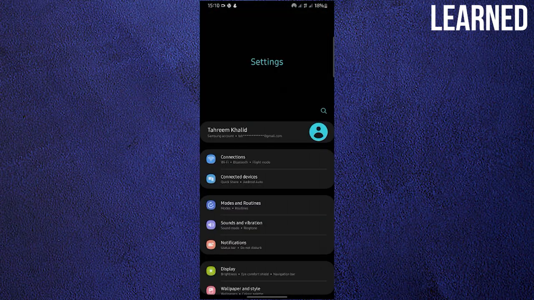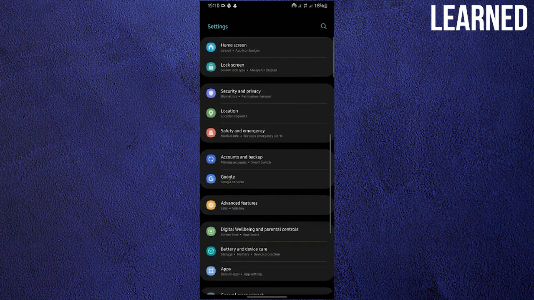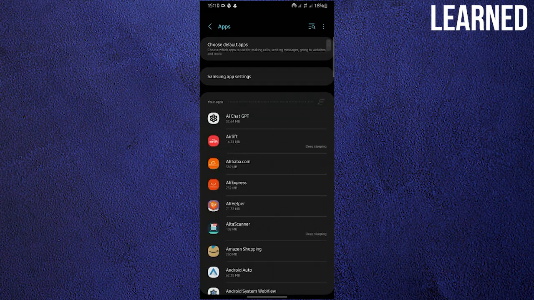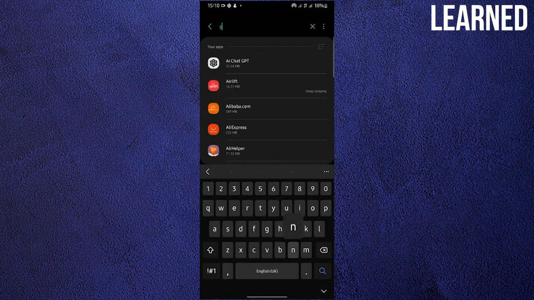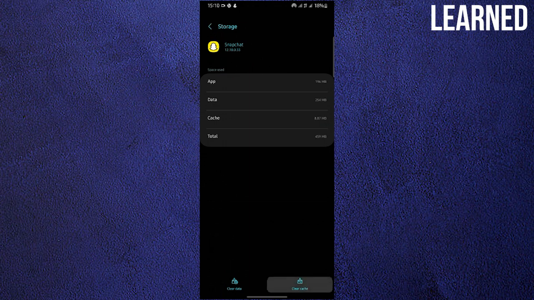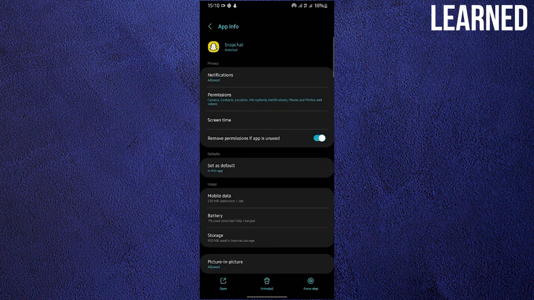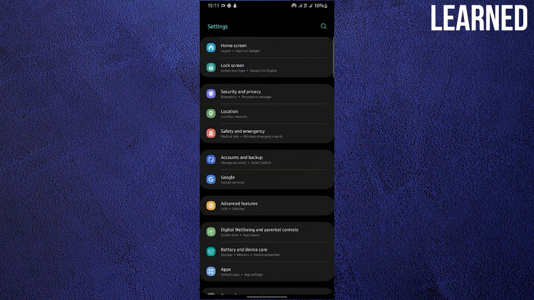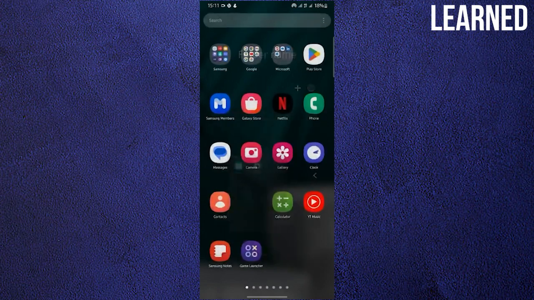To start, go to your settings. Once in your settings, look for Apps. Once you see it, tap on it. And then in Apps, search for Snapchat. Once you're in Snapchat, go to Storage, and then click on Clear Cache. Then clear data. And then you can now go back to settings. Now you can close the settings tab.